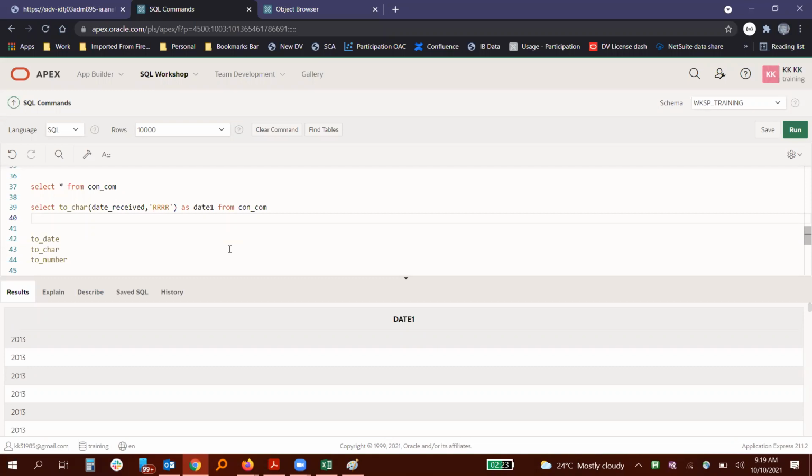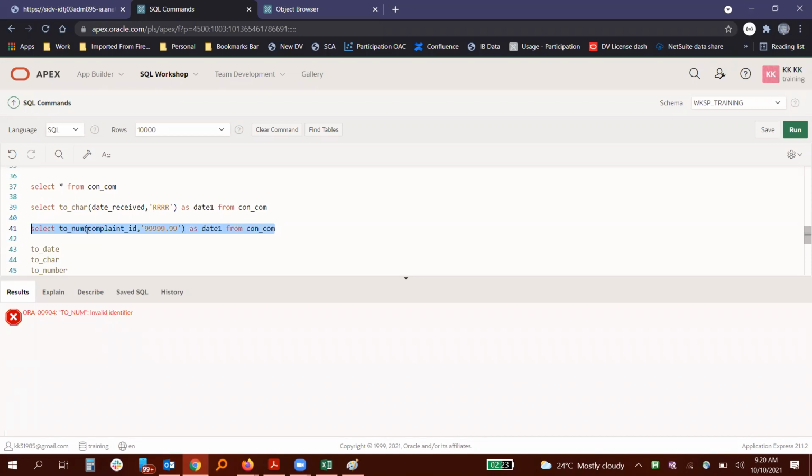Okay. So let's say we'll use the same column, complaint ID, and we'll say number. Let's say the number format is 999, I think 5 digits dot 99. Oh, 2 number complaint ID, sorry. Invalid number, because that column is not valid. So it's not converting it in this case.